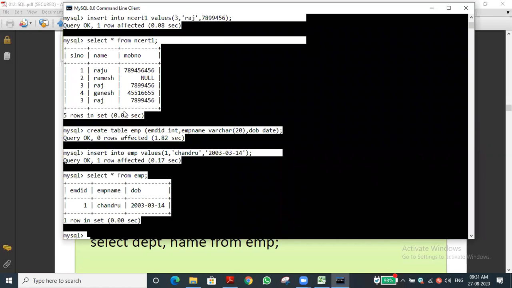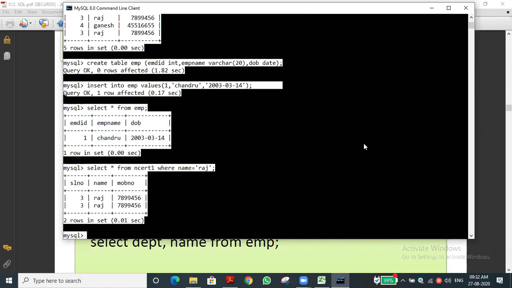Okay, so select from the table. What is the table? NCRT1. Select name. Or else what we can do, if you want to select all, select all from NCRT1 where name equal to Raj. Okay, name equal to Raj. Select Raj, which is given. So if we give this, you can see the Raj detail alone it will show.